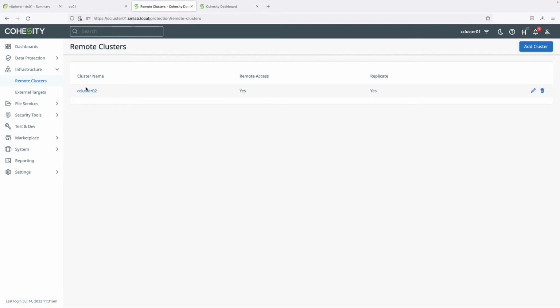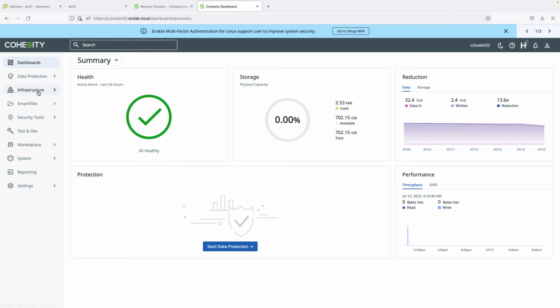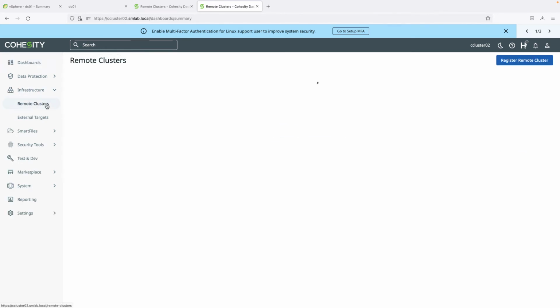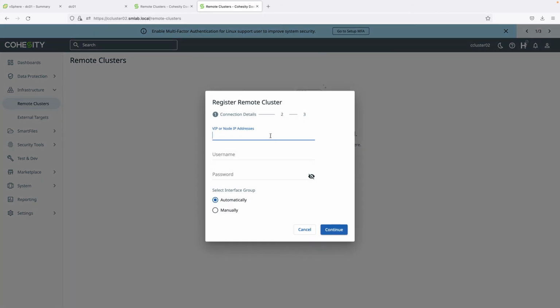Now you have to do the same exact thing on the second cluster that you're replicating to, or your target. It's a very similar process. We're going to go to infrastructure, remote clusters. Notice this looks different. This is actually 6.8. The first cluster is 6.6 U4. So navigationally, they are a little bit different. But once you start clicking on this, you're going to notice that it's asking for the same information. So we're going to choose one of the IPs for the VIP of the 3 nodes.